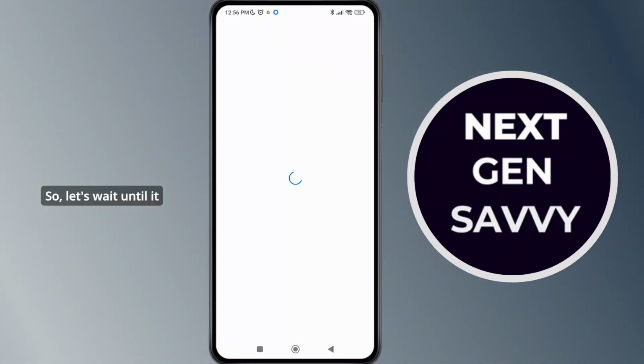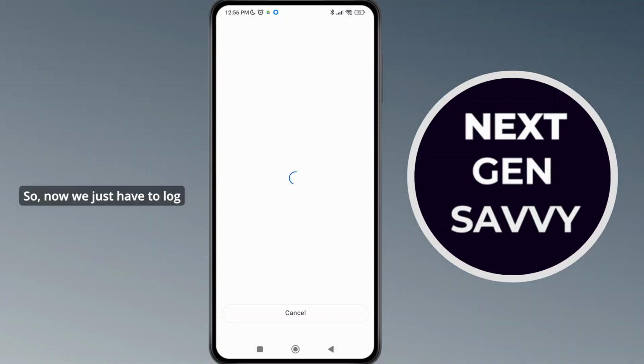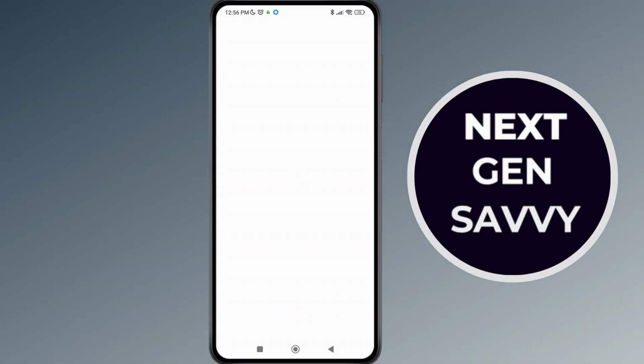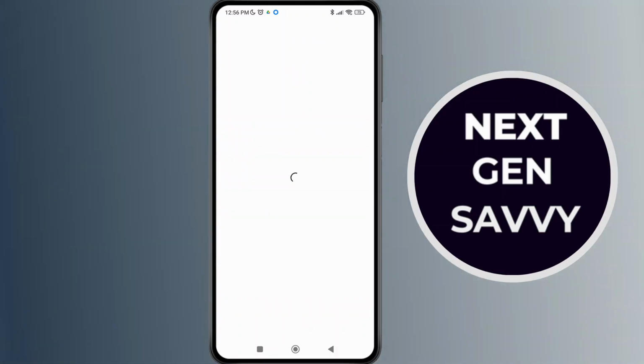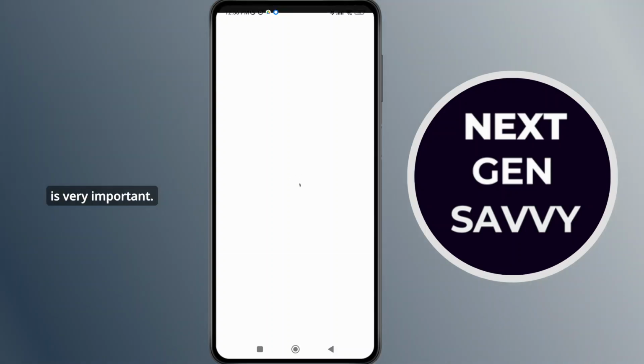So let's wait until it shows us the home page. So now we just have to log into our account over here. So let's log in, and as we log into our account, it might take a few more seconds. So having a proper connection is very important.